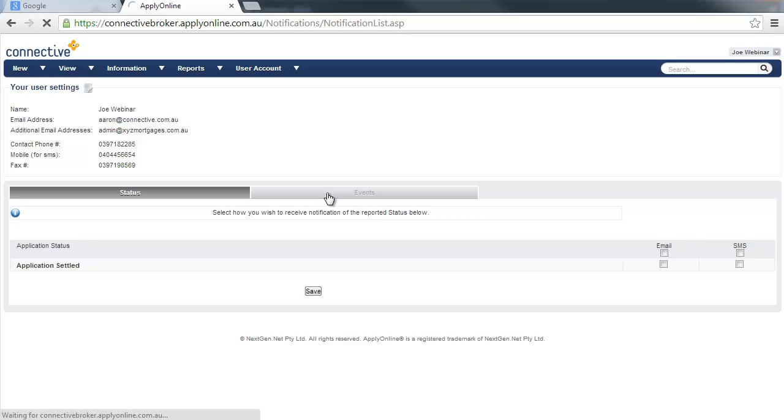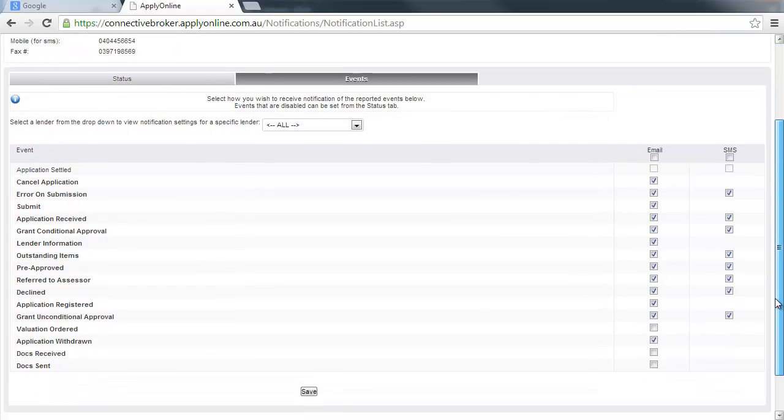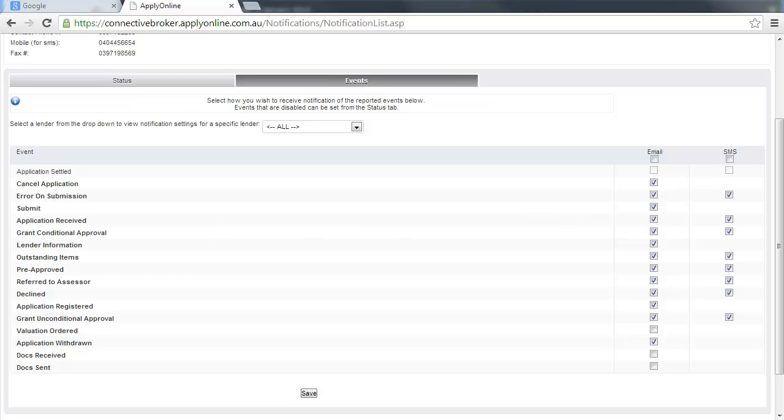The Events section here will show you which notifications you're set up to receive. So when an application passes through to each of these statuses, you will usually receive an email or SMS or both. And you can set it so that you don't receive them just by unclicking the tick box here. So if you didn't want to receive the application received emails, you would just untick this checkbox. We don't really recommend that you do that because it is always good to have emails just for reference.